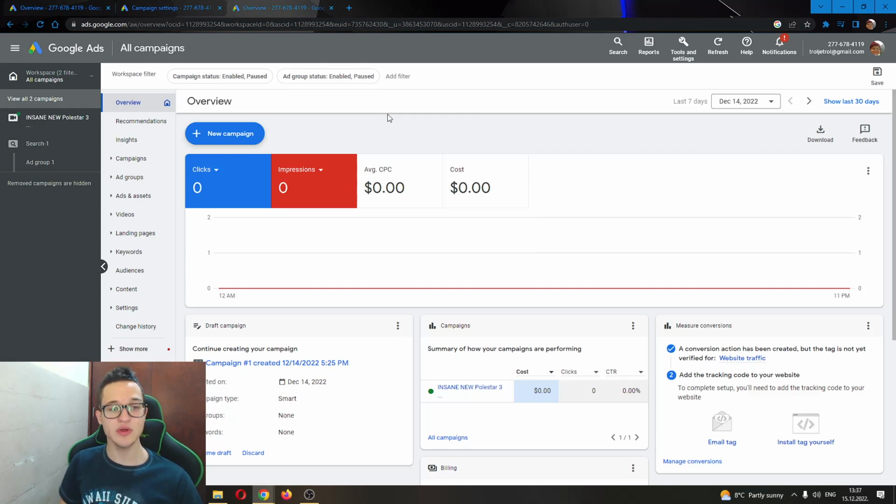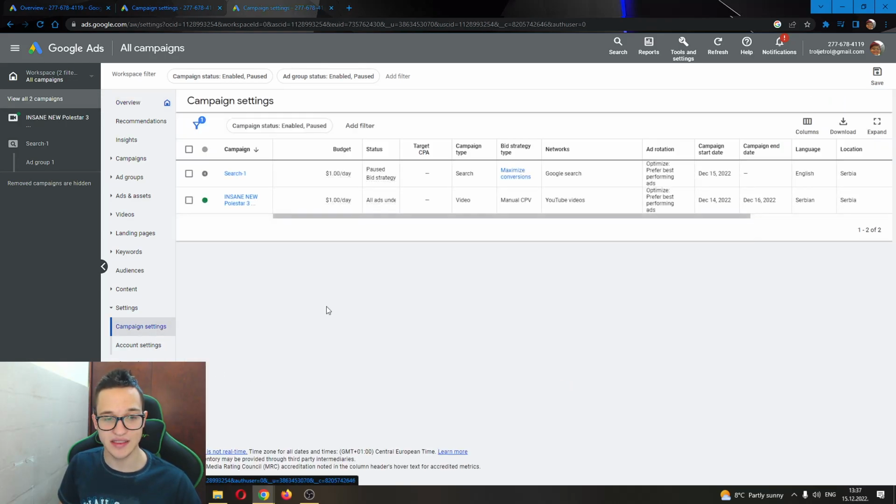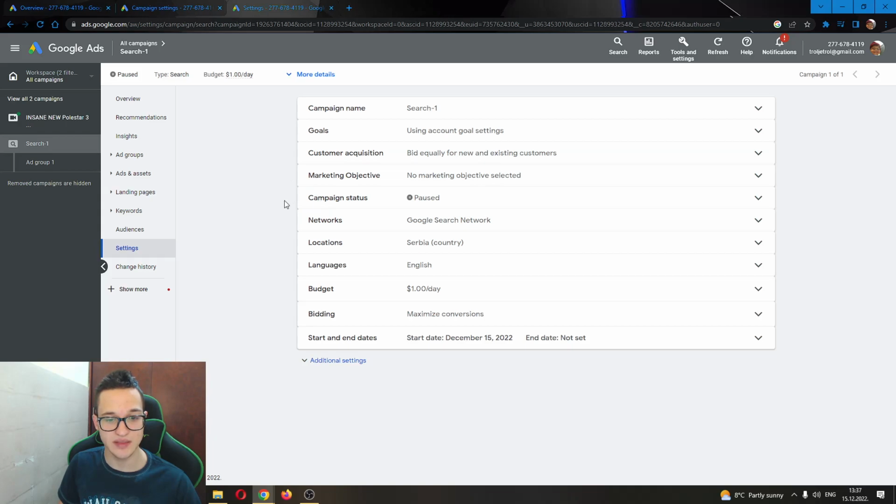So we want to find the campaign that we want to target our impressions for. First, click on this option at the left side of the screen called settings. After clicking on settings, click on this option called campaign settings. Here you will be able to find all of your campaigns. Let's click on one that we can see.